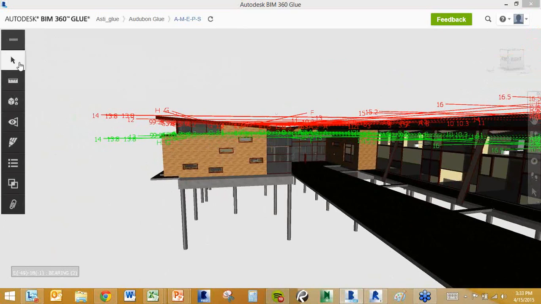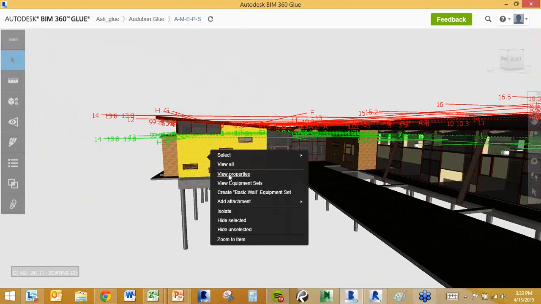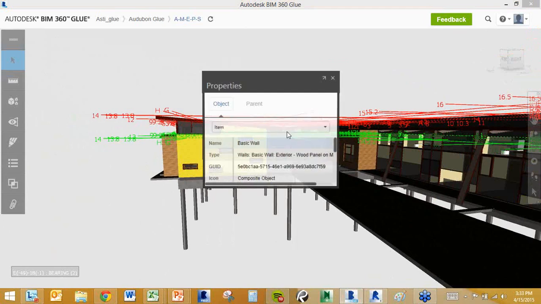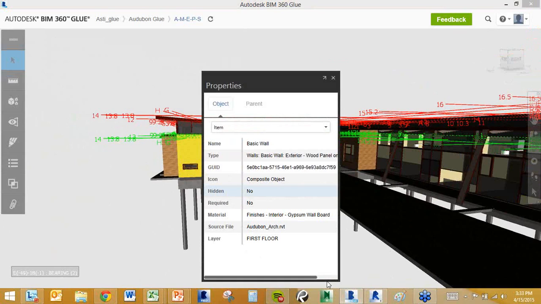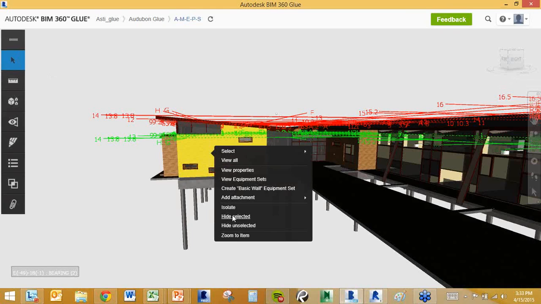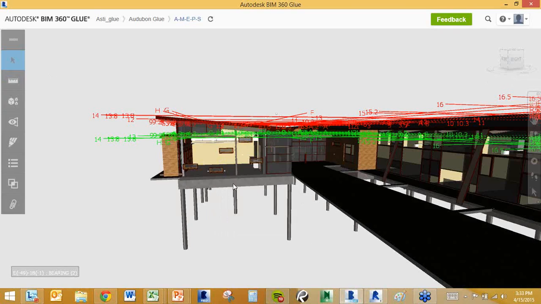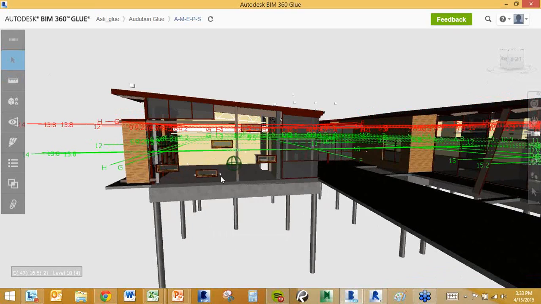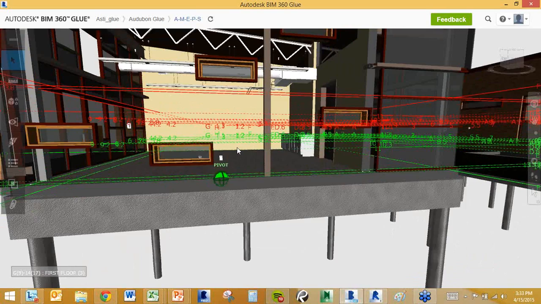But basically, some of the tools you have here, you have the selector tool, so I can click on anything in the model, right-click, and it gives you some of these options, so I can view the properties of it. So this will show you all the properties from its native file format. It brings in all that data there. You can also click to hide that selected object. So a pretty powerful workflow to be able to come in and quickly remove the ceiling and see what's going on there.